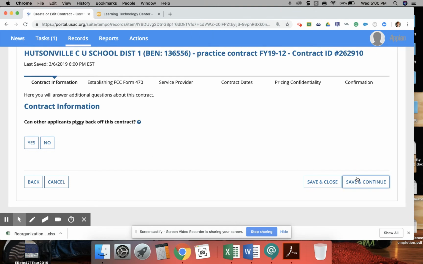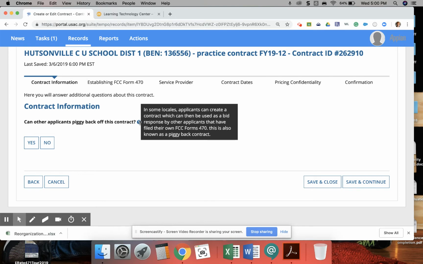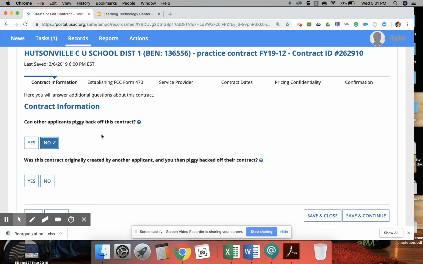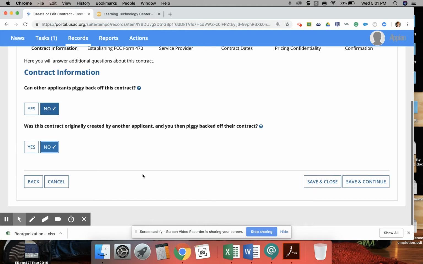Clicking Save and Continue should take us to information about piggybacking. It wants to know, can other applicants piggyback off the contract? You can click on the question for a little bit more information on that practice in our state. I'm not aware of any. It would explicitly say so in your contract. And also, it is not piggybacked off of someone else's contract. So the answers there again are no. So all no's so far.